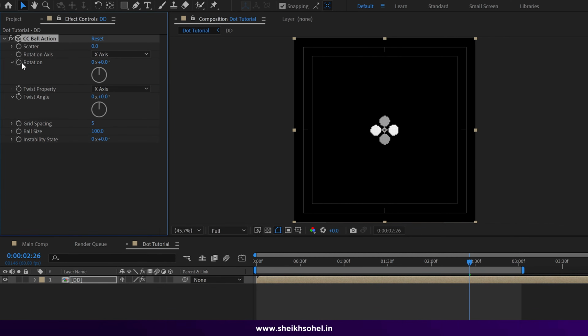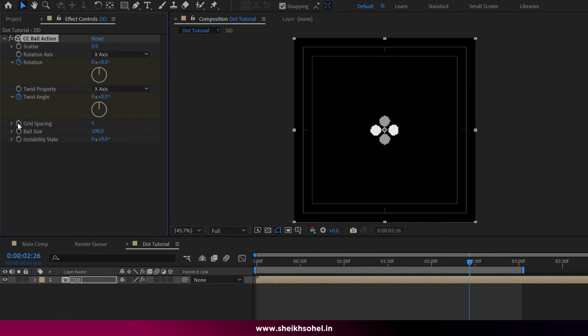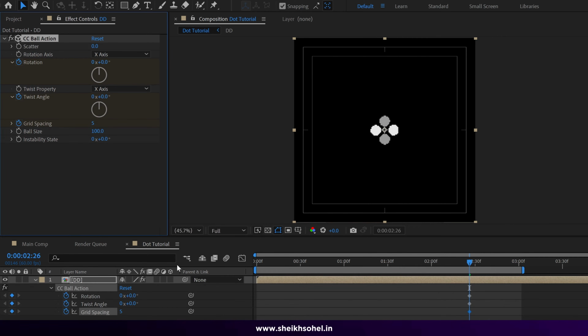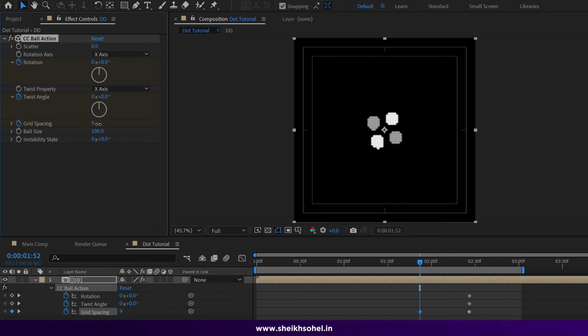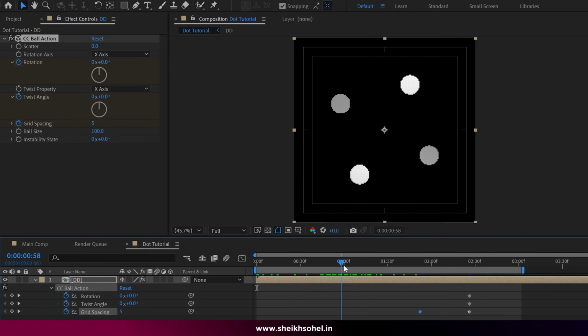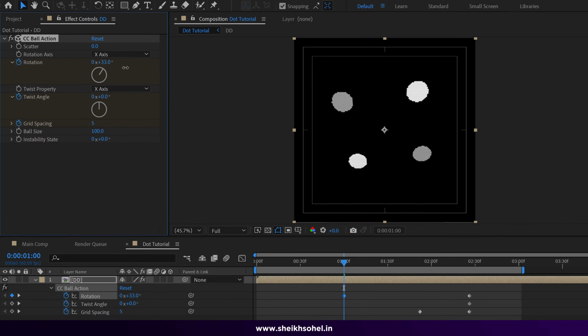After that, add keyframes for rotation, twist angle and grid spacing and change the values accordingly. You can customize the twist angle and rotation values according to your requirements. I am just showing you the way, but the destination is yours.